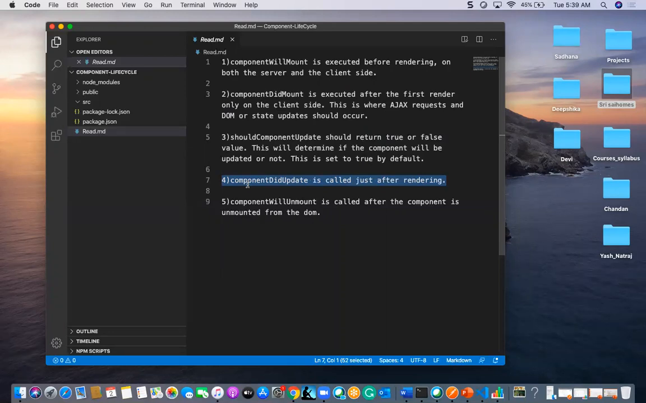And one more lifecycle method we have is componentWillUnmount. componentWillUnmount will unmount the component from the DOM, the document object model. So it will finally remove your component from the DOM, so that it ensures the component lifecycle has ended. So these are the main five hooks we are going to discuss today.